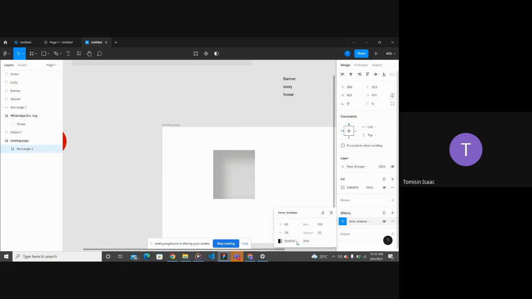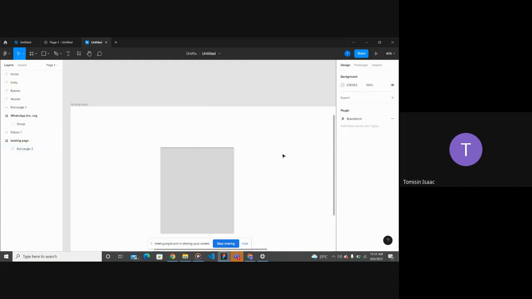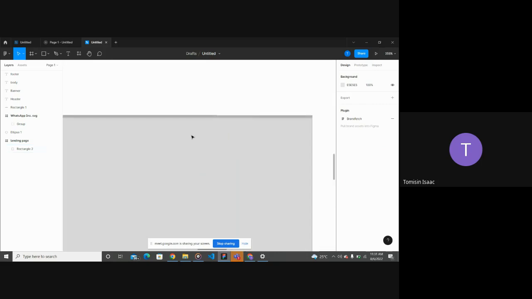I think it was blue initially. I think this one is blue. Let's make this blue. Yes. So now you can see that it's on the top.